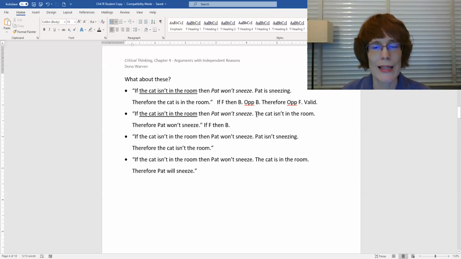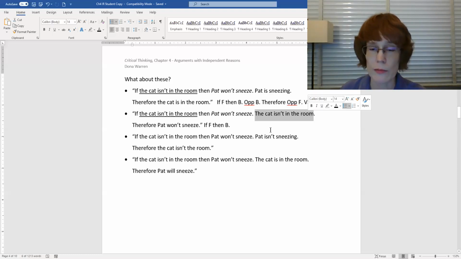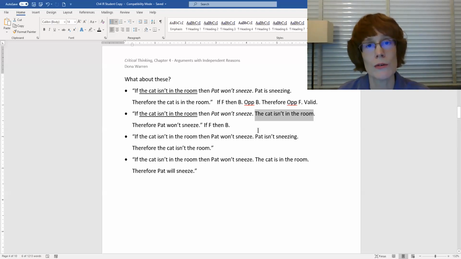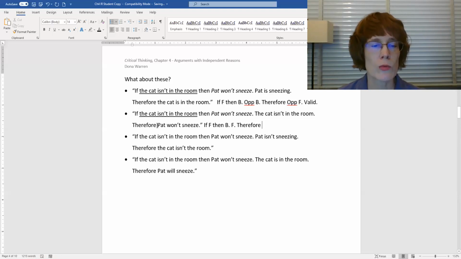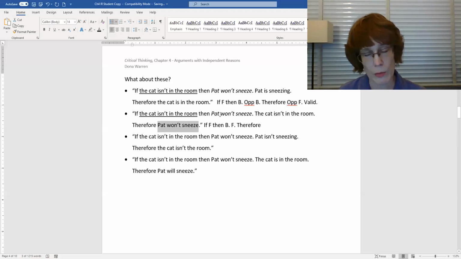Okay. The cat isn't in the room. Is that more like the front or more like the back? Well, it's more like the front. Is it the front or is it the opposite of the front? Well, the front is the cat isn't in the room. That's exactly what this is saying. So it's the same thing as the front. Therefore, Pat won't sneeze. Is that the front, the back, the opposite of the front, or the opposite of the back? Well, it seems like it's more like the back part, right? Is it exactly that or the opposite? Well, the back part says Pat won't sneeze, and so does this. So it looks like exactly the back part.